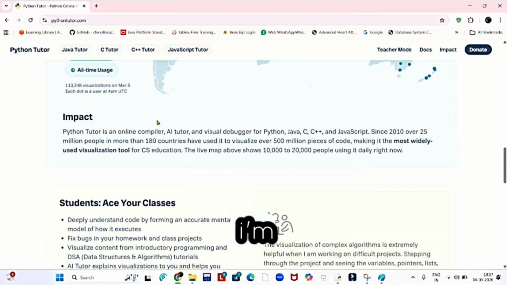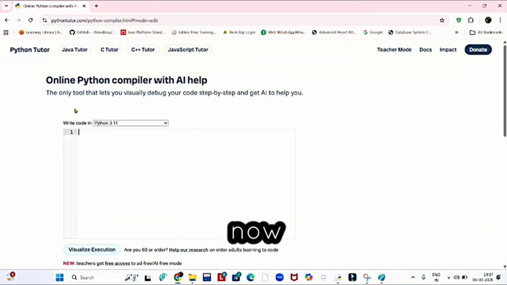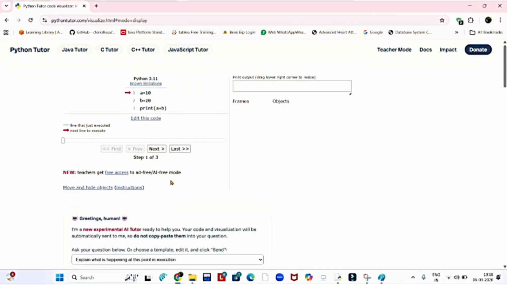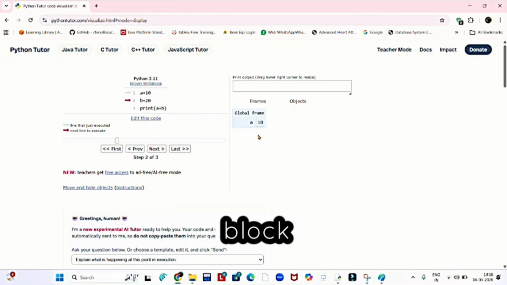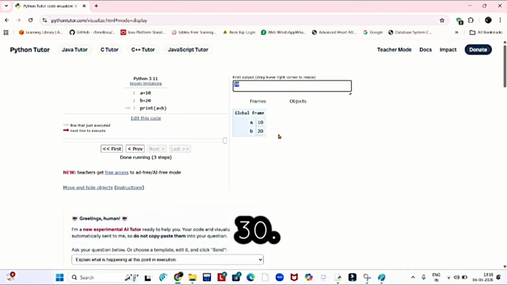For example, I'm opening pythontutor.com. I'm selecting the programming language Python, and now I'm writing code in the editor. I'm declaring a variable a and assigning value 10, b assigned to 20. I'm writing the print statement a plus b. This is the simple code I have written. Let us see how visualization works. So here I am running the code. Arrow, you can see a is assigned with 10, the memory block 10. Value 20 is assigned to b, that is the second variable. Then we are moving to the print statement. The result is displayed in the output window as 30.